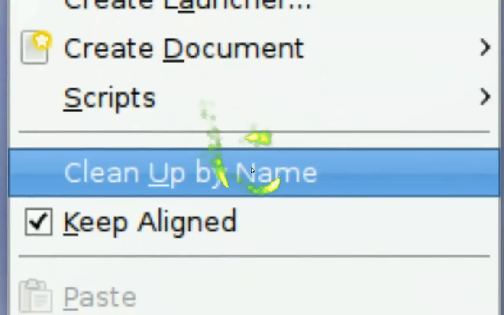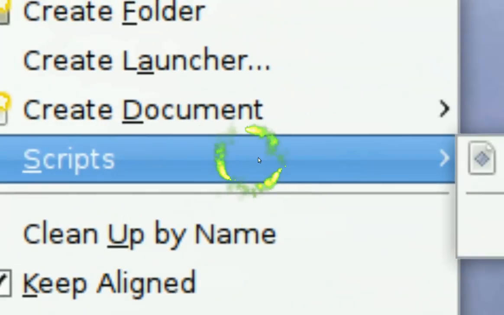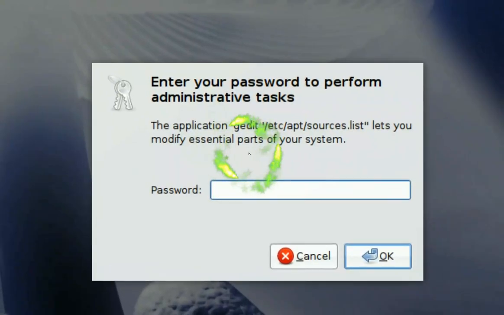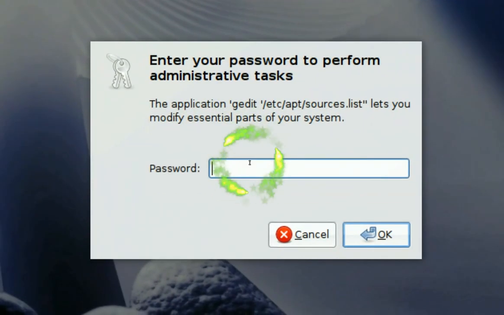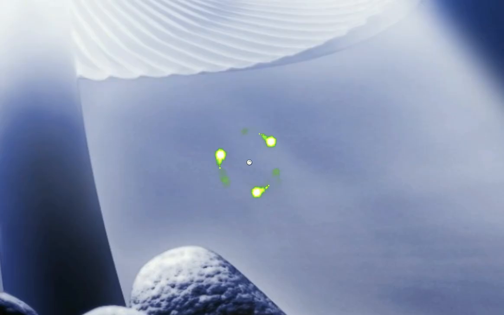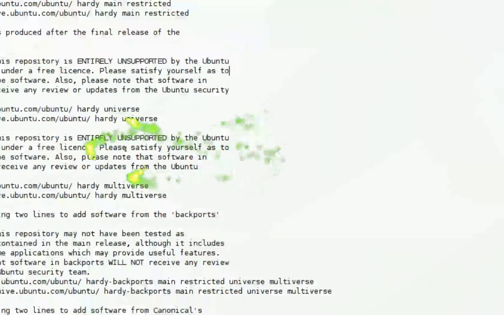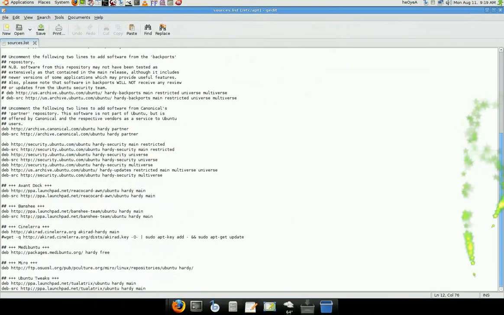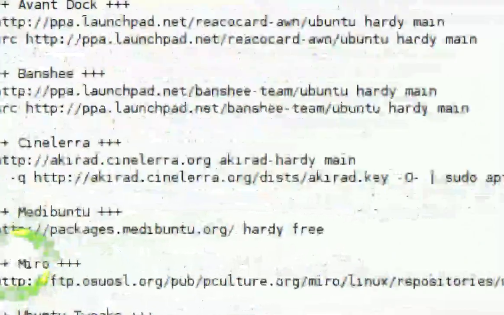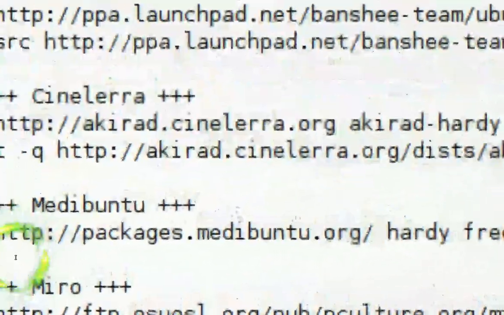All you gotta do is right click and it says scripts here, and you want to click on sources, and it'll prompt you for your password. See? This is the gksudo. So you just type in your password, right, and you quickly get access to your source file, right here, your source list, and you just add it in and save it. See, that's all.